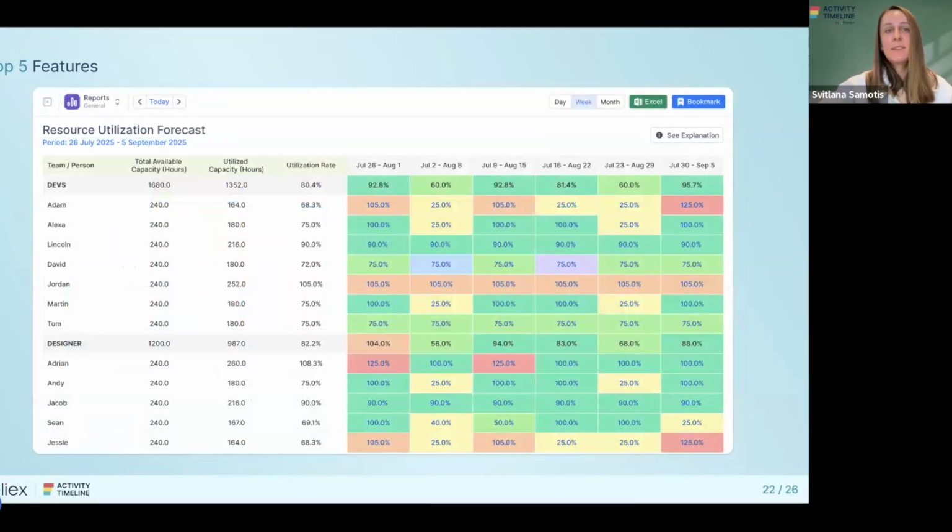And the next one, and also the most loved by customers, is resource utilization forecast. So this is where you see future utilization per resource as well, but as well summary for a team. So devs, plus we can see their utilization rate overall, weekly, daily, monthly, in percentages or in hours, but this color-coded scheme can help you and bring your attention to important areas.